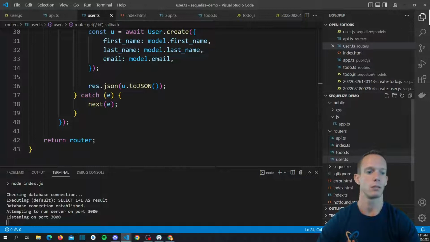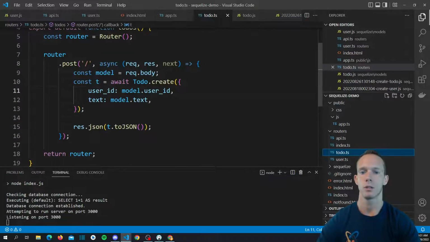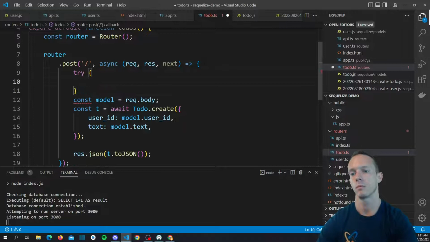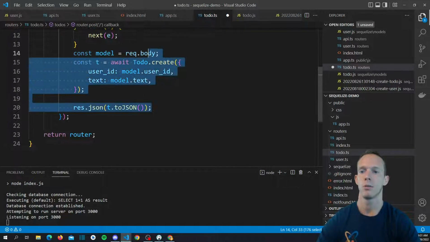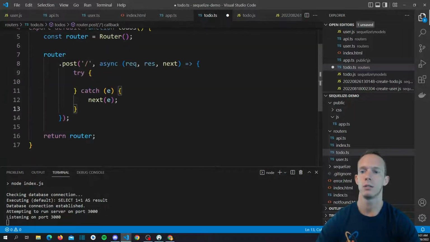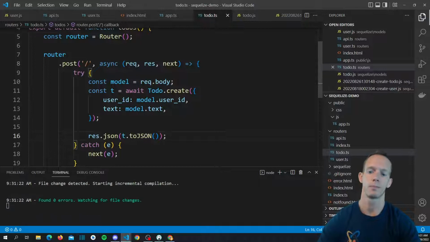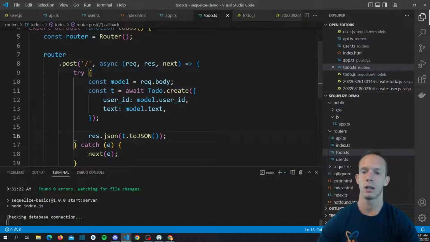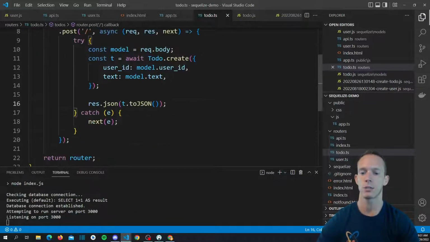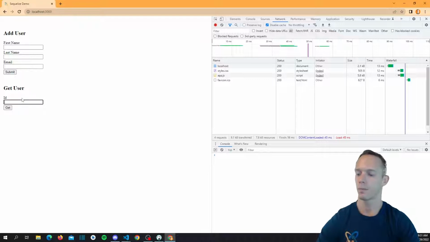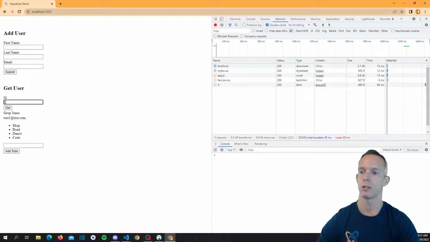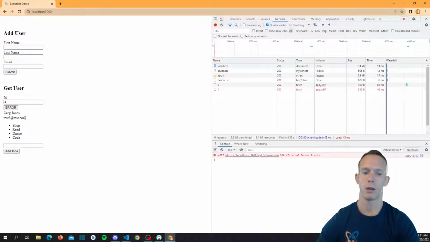And let's see the todo file here. It's the last one. We're just going to call next(e), and we're going to pass everything into the try block. All right, so now we have everything in there. We have our try catch blocks, and now we'll go ahead and restart. So we call 3, we get Greg Jones. We call 4, we get an error, right?